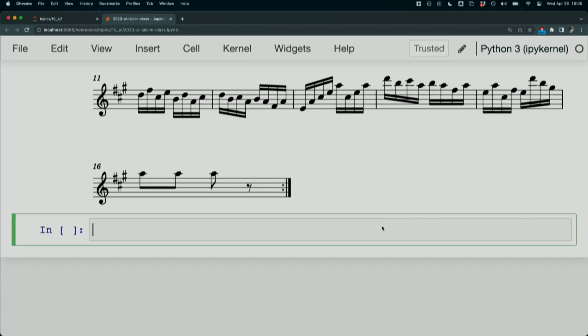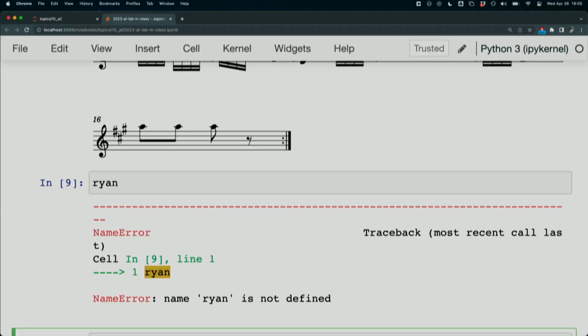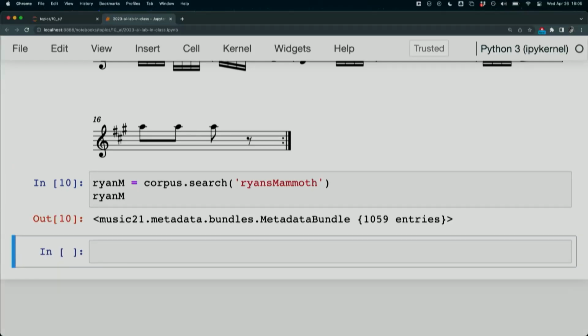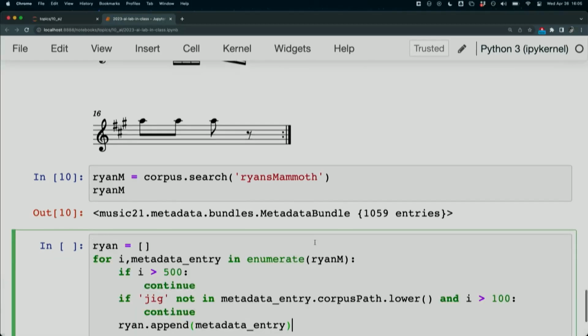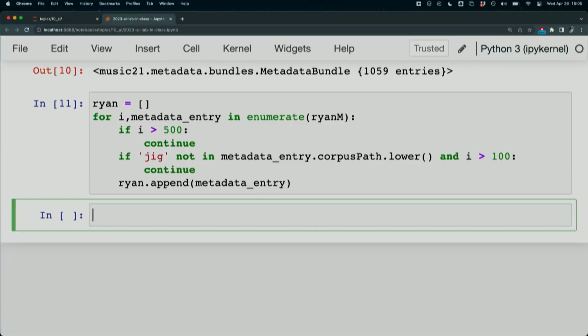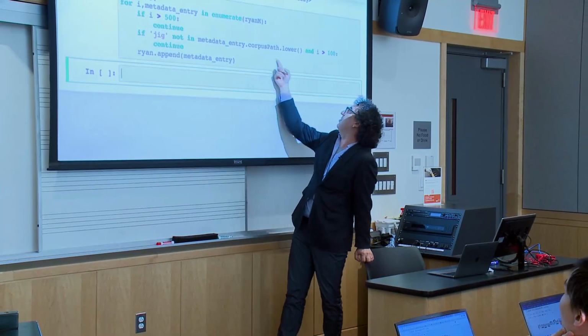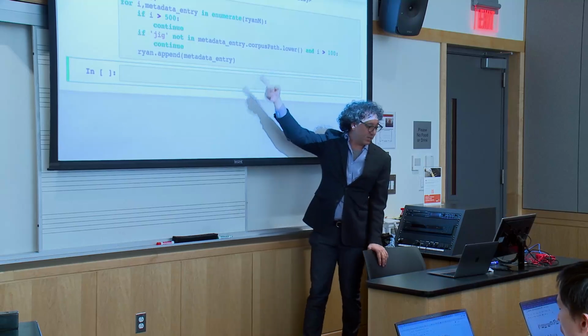You should have, if you type Ryan, you should be getting something. I'm going to really quickly just cut and paste what I did to get to Ryan and explain it. I first created something called Ryan M, where I find everything in Ryan's Mammoth collection. And then here's another cut and paste, 1059, I think, yep, is that I've gone through everything in there and said, first off, I only want to look at the first 500 of them. And then I'm looking, without parsing, if the name of the file has jig in it.